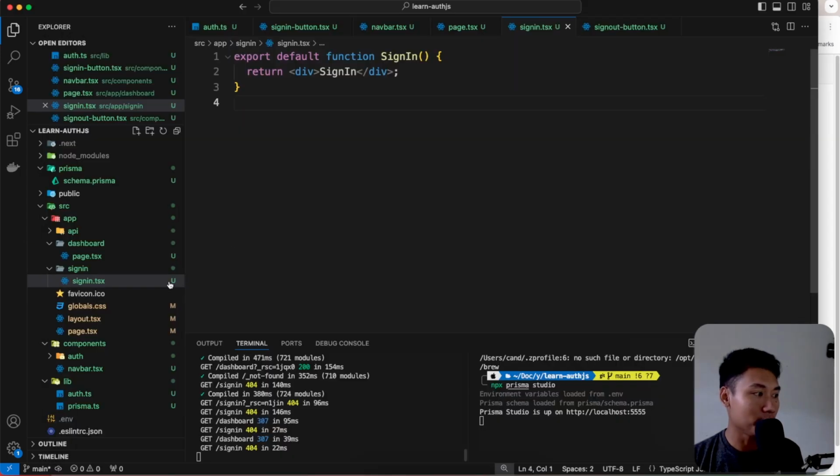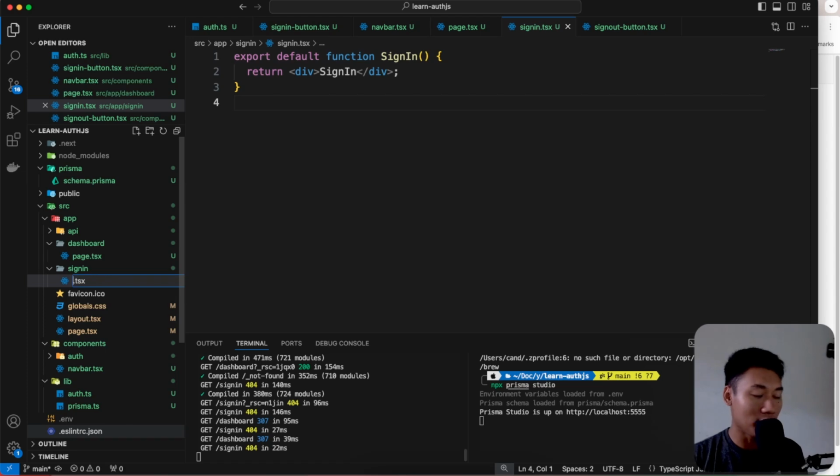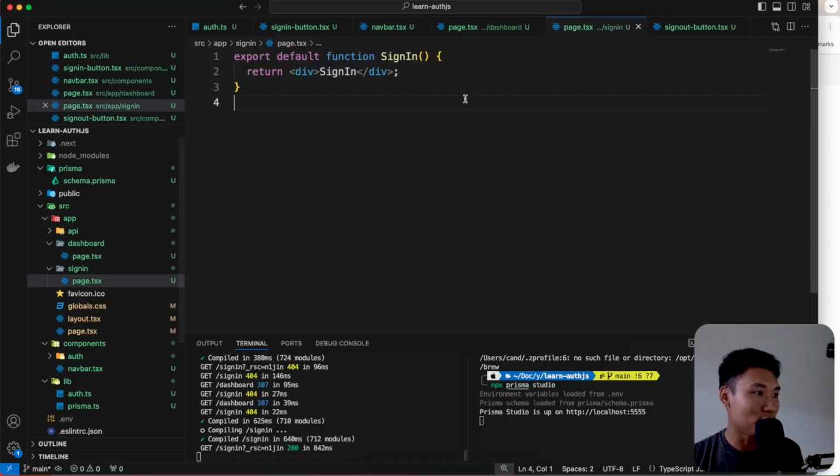It's not working. That's because I created a signin.tsx file here. In Next.js, we need to create a file called page.tsx. And now as you can see, we have this sign in right here. All right, cool. So let's try to create a really simple sign in page.